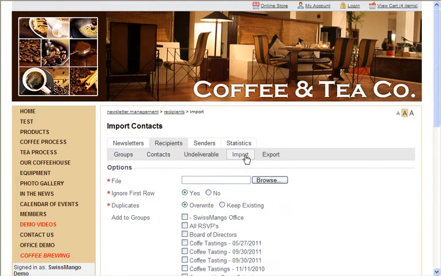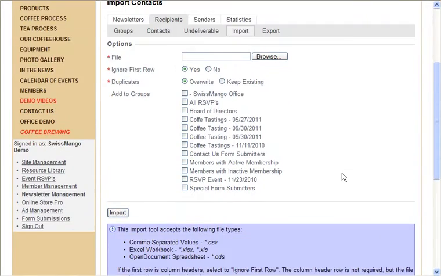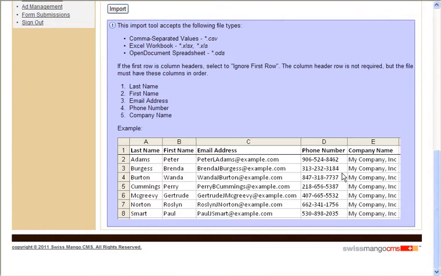What's great about this import option is you're able to import an Excel file that you may already have existing. Now, down at the bottom, there are directions on how to import your Excel file.